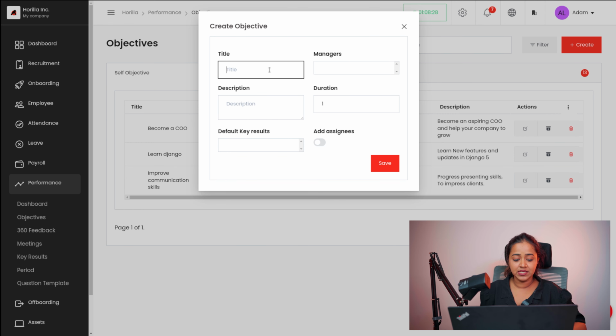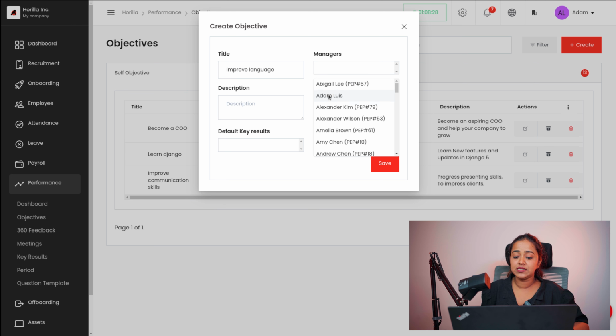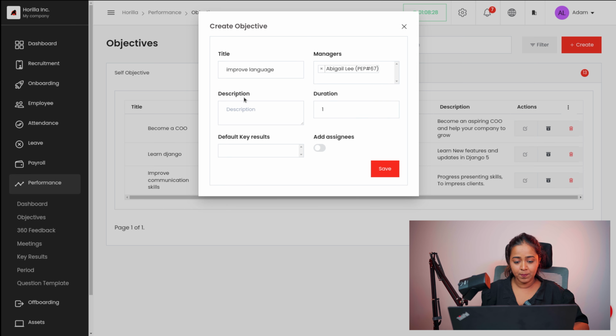You can specify the title. So I'm putting improve language. That's an objective. And then you can set a manager for this. So I'm setting Abigail lead, and then you can specify a description. I need to improve my language skills. That's what I'm giving as the description. And then you can specify the duration. I'm giving it as 30 days, which is a month.